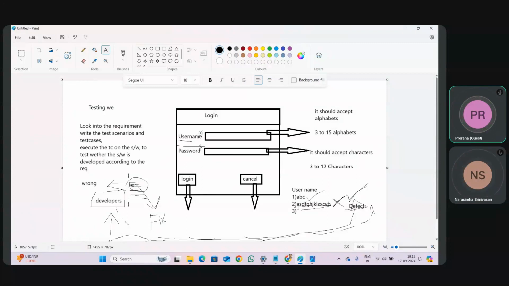Next, similarly, now my testing is done. I have tested for 3 and also 15. So 3 is working, 15 is also working, so my testing is done. No, sir, until our password is not working, it's not done. For username it is working, it is done, but not for the login page. For username also it is not done. Why, sir? Why?